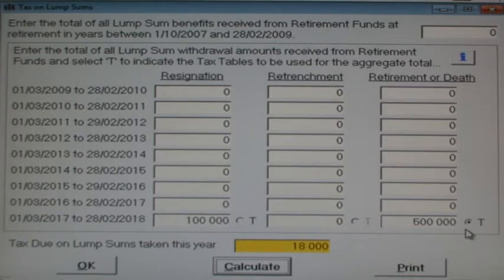The code 3920 pre-retirement withdrawal of 100,000 Rand from the provident fund is entered in the resignation column. The 500,000 Rand pension lump sum is shown in the retirement column. As this 500,000 Rand pension lump sum was taken last in the tax year, we have selected the T button in the retirement column. This means the retirement benefit tax tables will be used for the accumulative total of the lump sums.